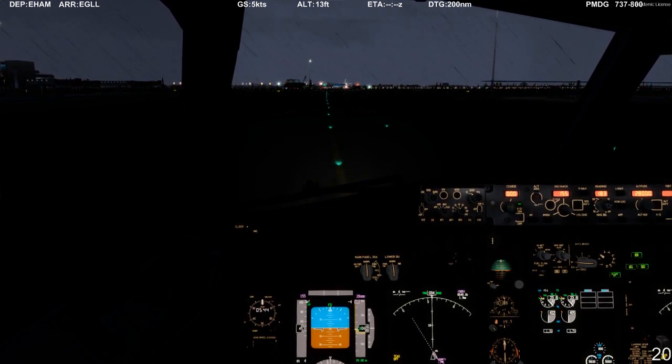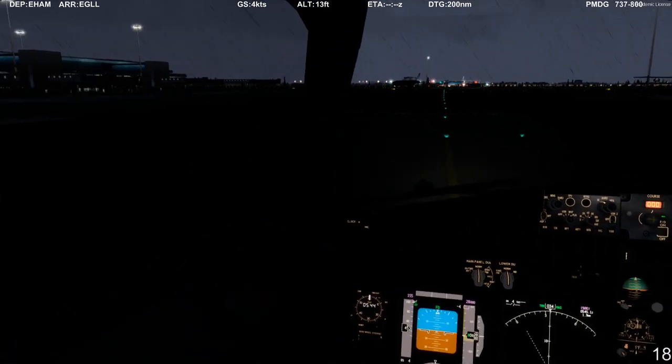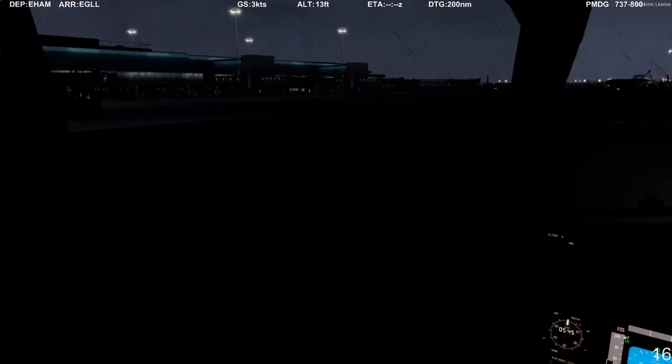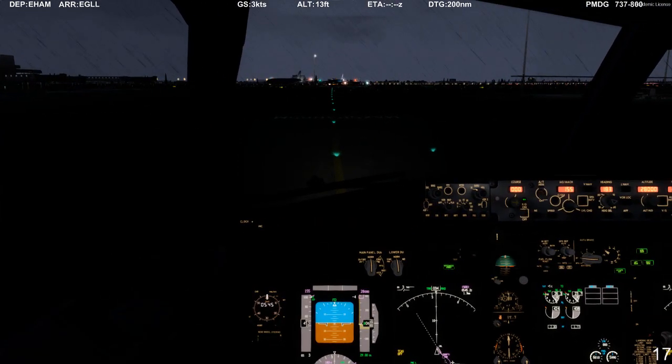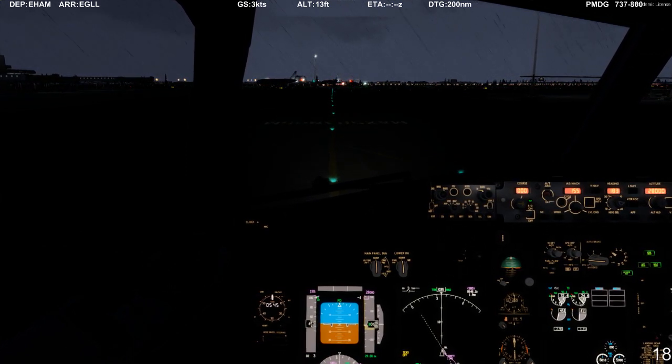We got a couple airplanes over here. Hopefully they're not going to get in our way. So this should, where is this going to take us? We got to go down to the end of this. There's that reverse thrust thing kicking in. No idea why it does that.